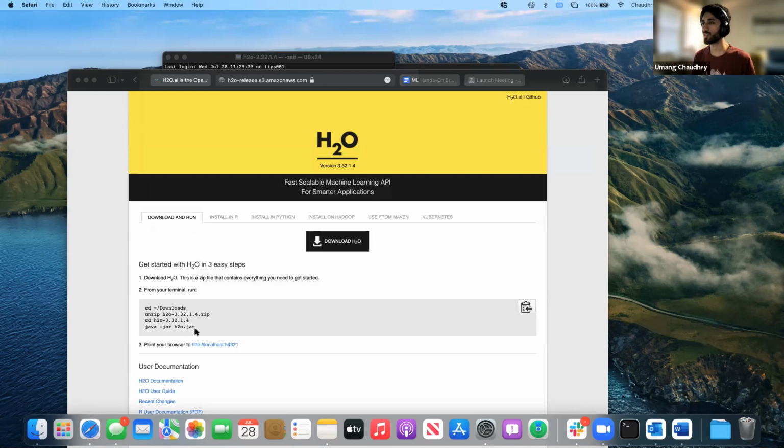So here on the H2O website, they actually have this exact same list of commands. So you basically, again, cd to your downloads. If you're on Windows, you want to unzip it. If you're on Mac, it's already unzipped for you. And then you can change directory to your H2O folder that you just downloaded. And then you can use this java -jar h2o.jar command, and this will start up H2O on your machine.